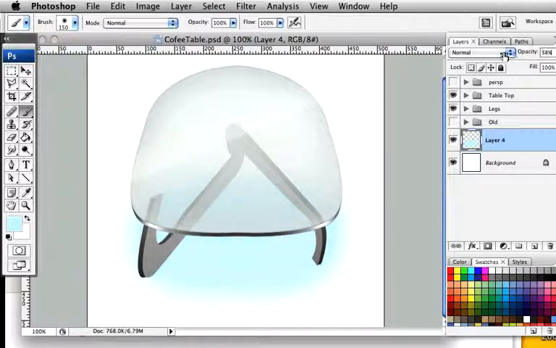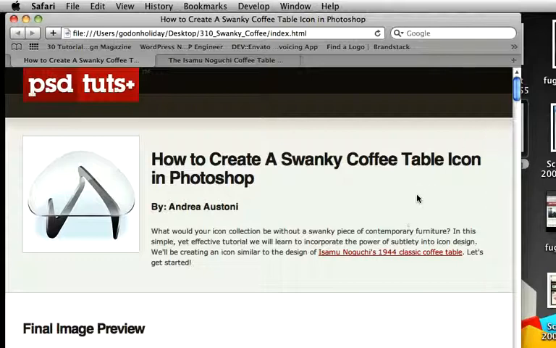Let's lower the opacity. Okay, and that's our final little icon. Again, we can minimize that down, make it smaller and smaller, and touch up all the bits that we make smaller. And it's a great little short tutorial by Andrea on how to create a swanky coffee icon in Photoshop.